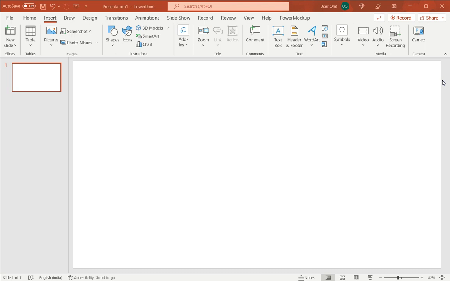There are two ways of doing it. One is you can create an Excel file within PowerPoint, and the second way is to embed a file or attach an Excel file to a PowerPoint presentation. So we'll look at the first way, which is to create a new Excel file within PowerPoint.